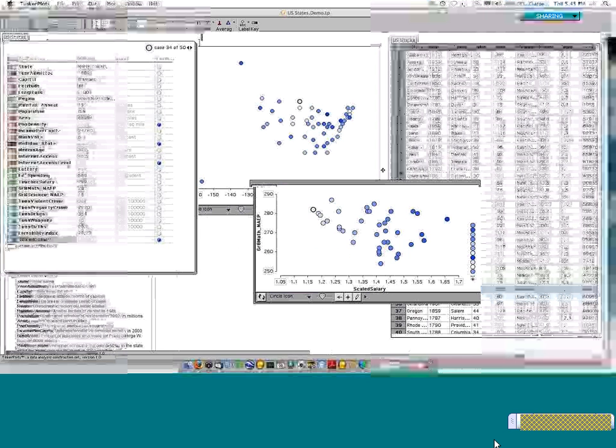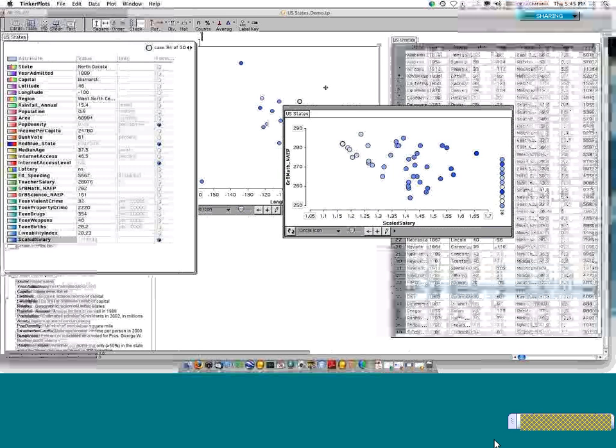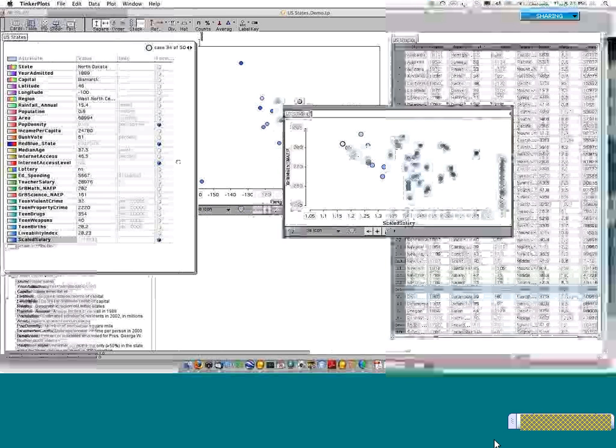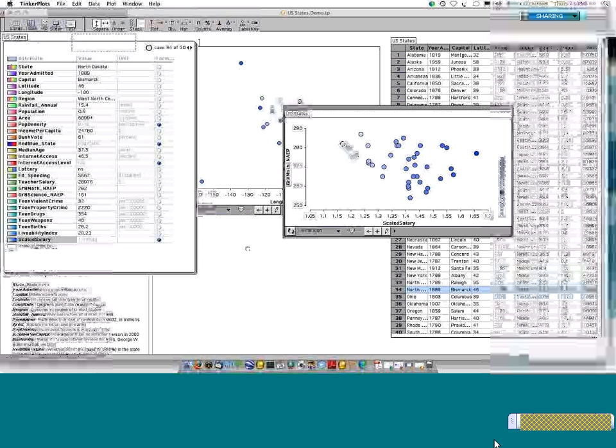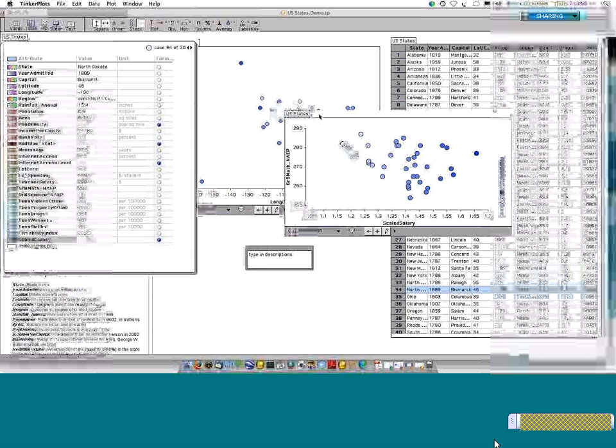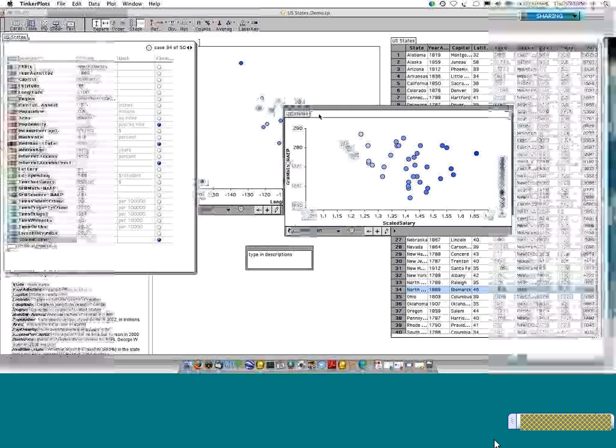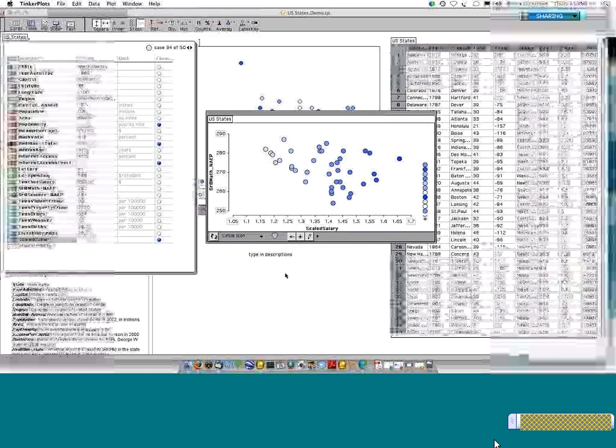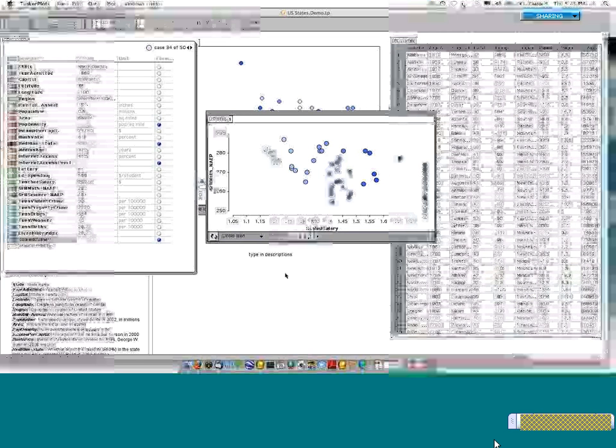In fact, if our students are working on it, they can pull out text boxes and type in descriptions of the plot, and so they can really make this into a reporting environment as well. So I can have several text boxes with any number of graphs that I want.